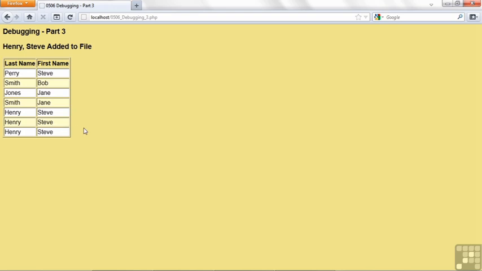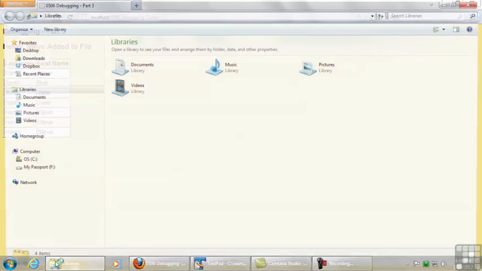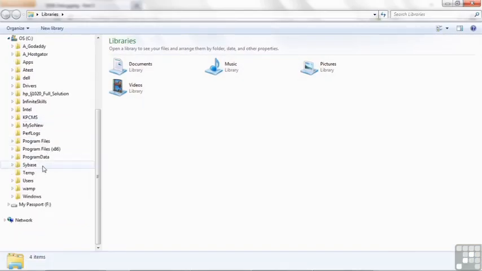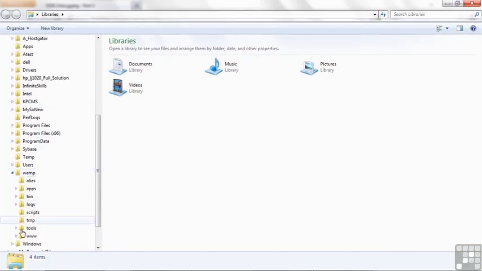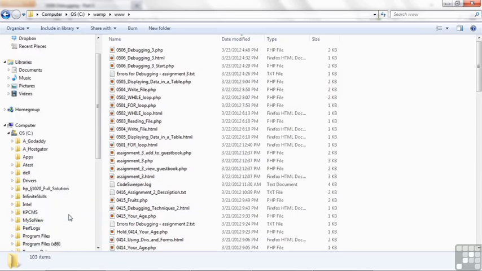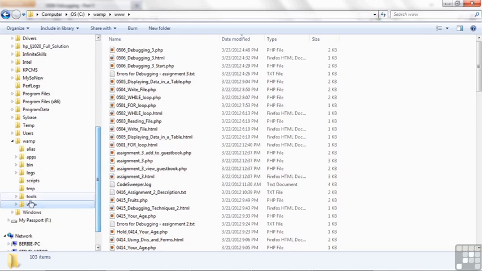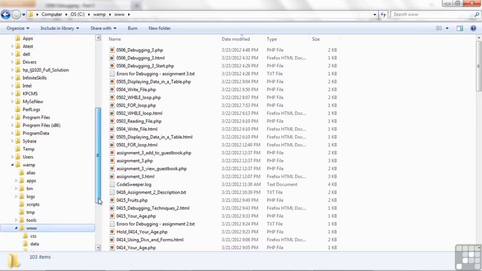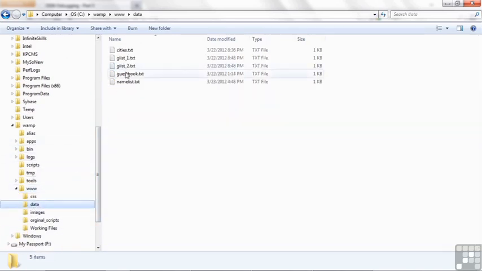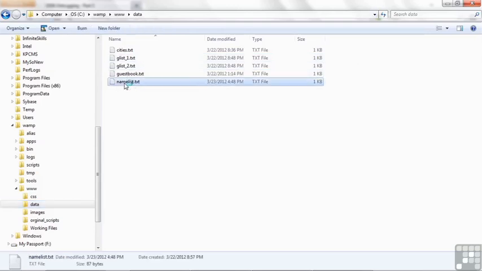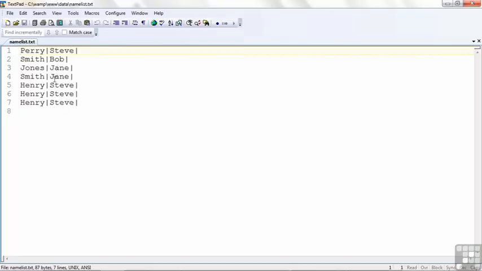Now remember, we were writing this out to a file. So let's go back to the directory structure. Come back up here. Go all the way down. I'm running off of the root, which is at the www in the WAMP area. But you may recall that I also set up a data file for these files that I'm writing. And I'm writing something here to something called name list. So I'm going to double click it and open that up.